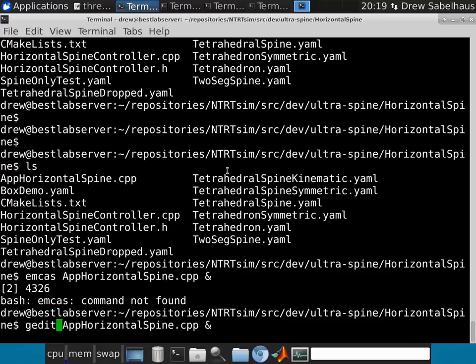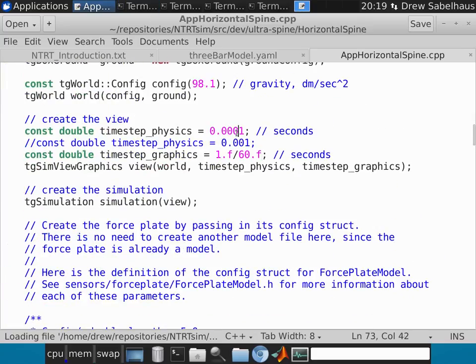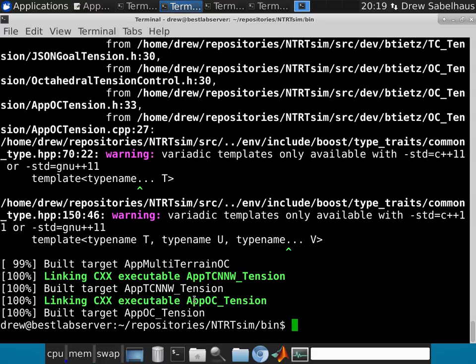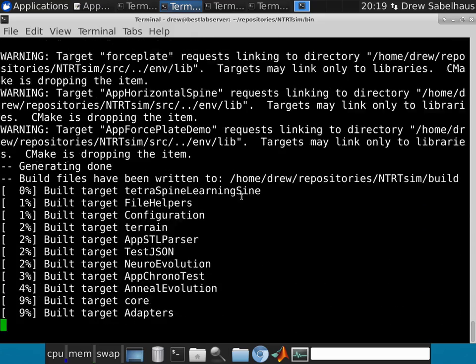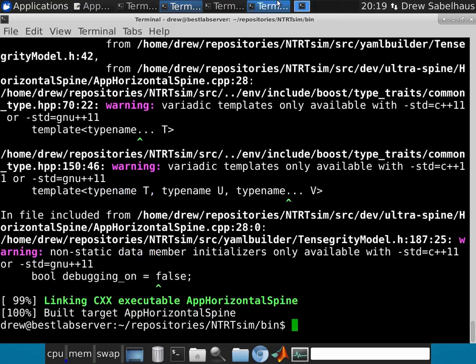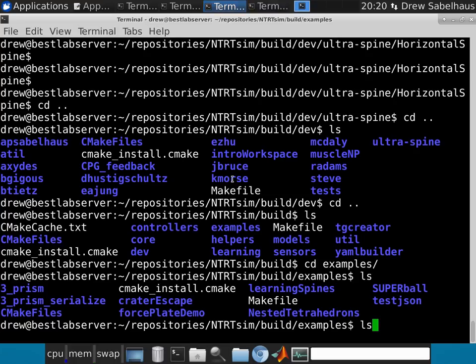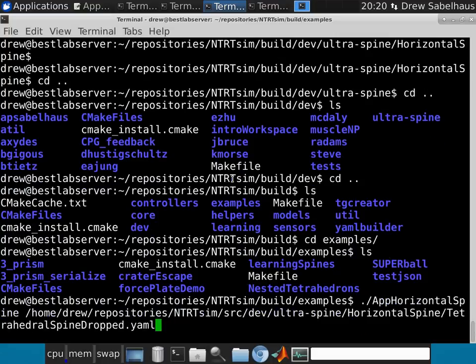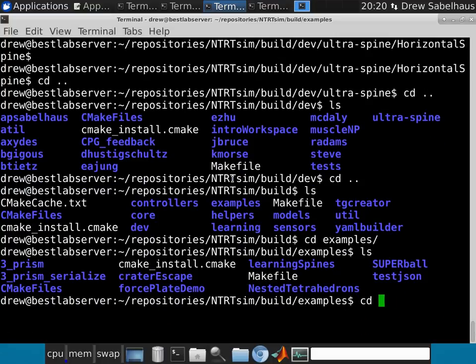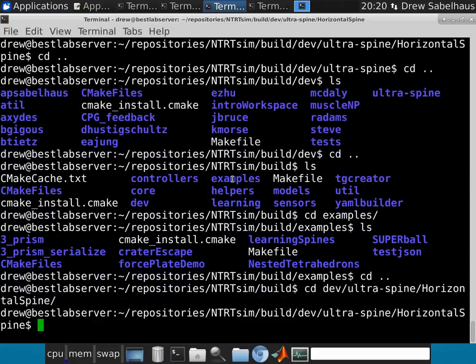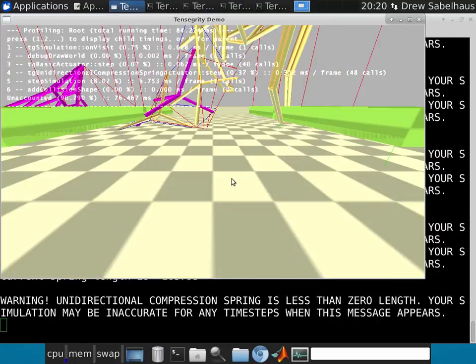What I meant to do is gedit. I'm going to change this time step to be not as large. And what we'll see after we recompile under here is the simulation will crash. At least it should, based on what I have here. Sorry, I'm not in the right directory. Dev, ultra spine, horizontal spine.